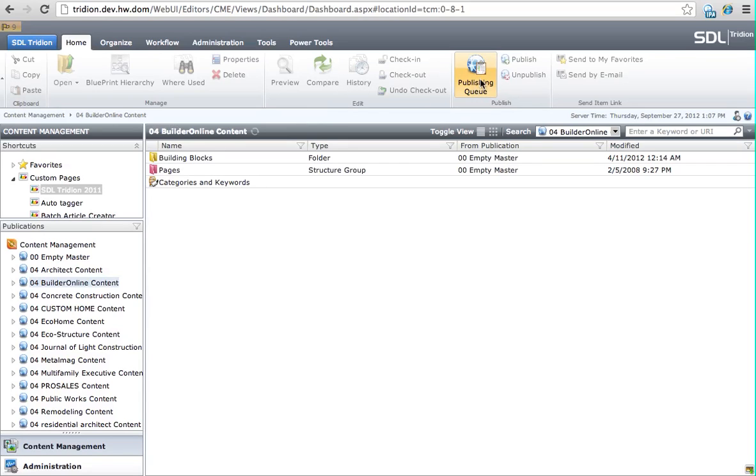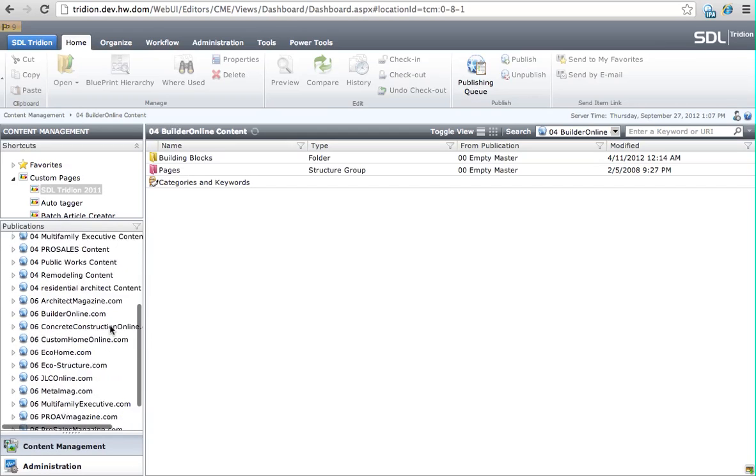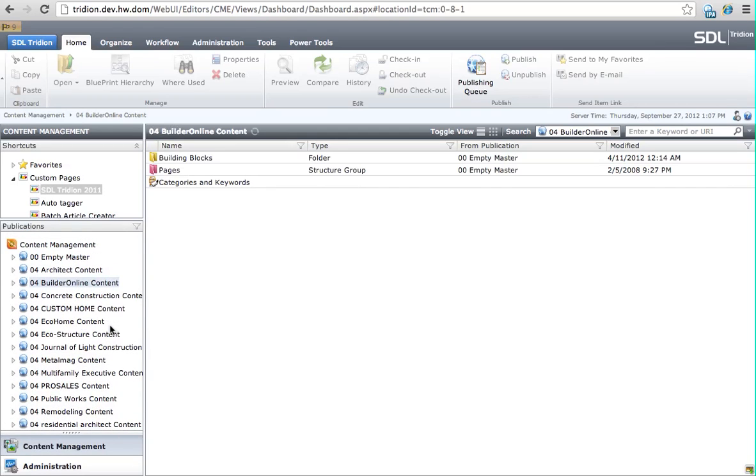One thing to note is that there is now a Publishing Queue button right here in the nav on the Home tab, instead of having to publish from below the 06 area in the structure group on the left-hand side.